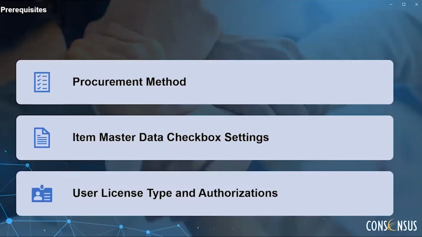Before we start using the procurement confirmation wizard, there are some prerequisites that need to be met, namely in the item master data set. First is the procurement method is set up correctly. The procurement method can be defined in the planning data tab. If the procurement method is set to buy, SAP will create the purchase order by default. If the procurement method is set to make, however, SAP will create a production order by default.